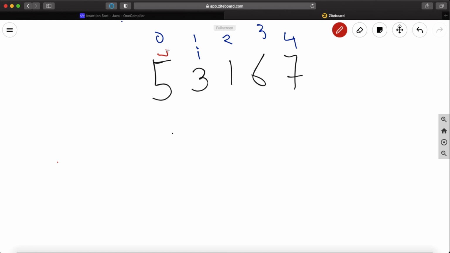So first we set a key. What is going to be our key? It's going to be the ith element. So let's have our key, and for now we have the key set as 3. Now the J loop is going to start traversing. It's going to declare itself from I minus 1. It's going to start from 5.